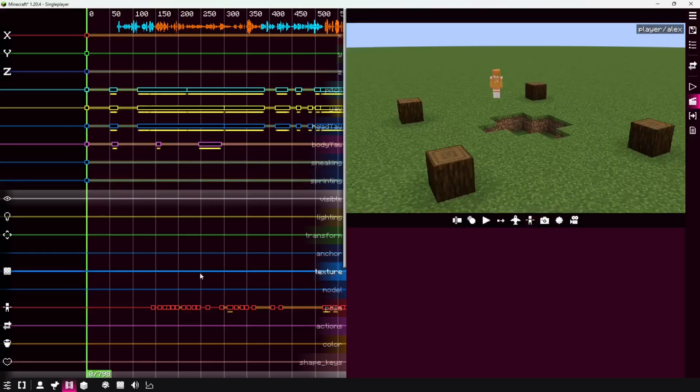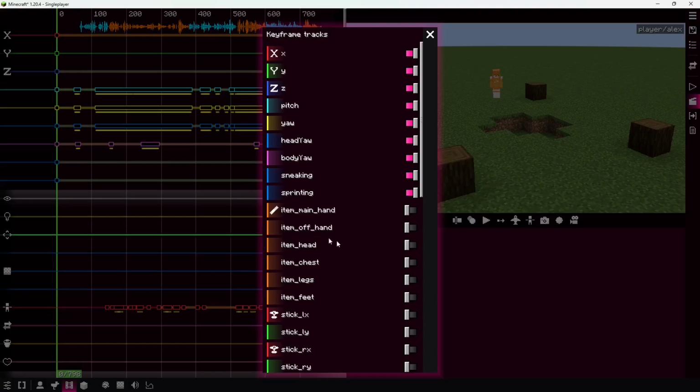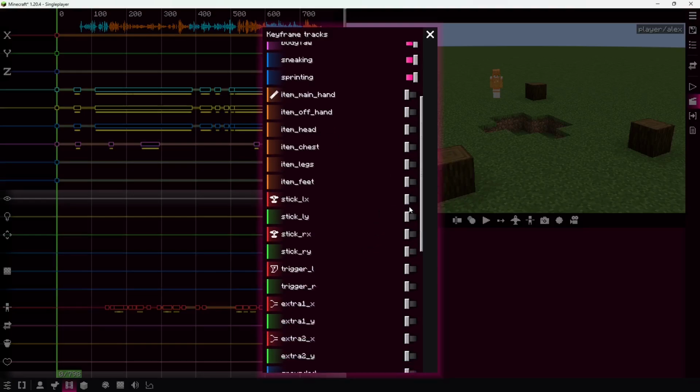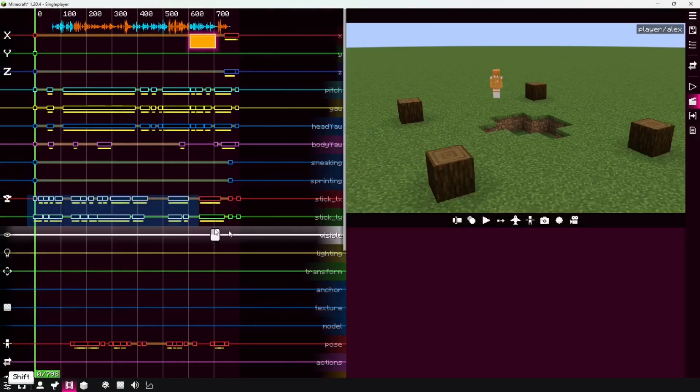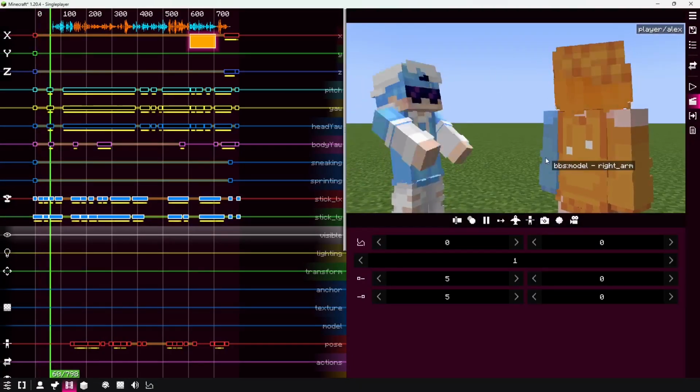Well, the shots are not the best, but you can see this information. If I go to filter tracks and then enable back stick LX and LY, you would see the keyframes over here. These keyframes are from Oxy's eyes.